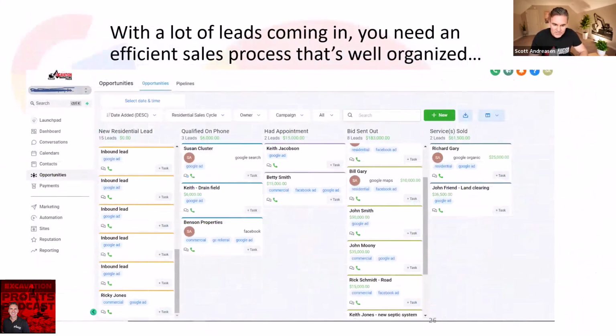How he works it is in a sales pipeline like this. So on the left, we have new lead. Eventually, someone from his office qualifies them on the phone. And if they can assign a dollar value to it from the phone, they will mark it on the lead. Once they have an appointment, they get moved over to the had an appointment column. Once they send out a bid, the amount of that bid is put on the lead.